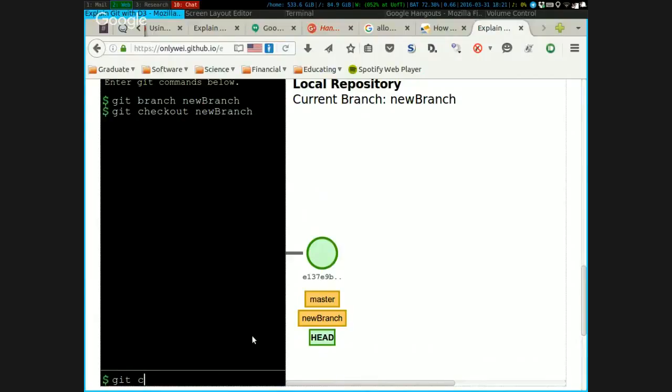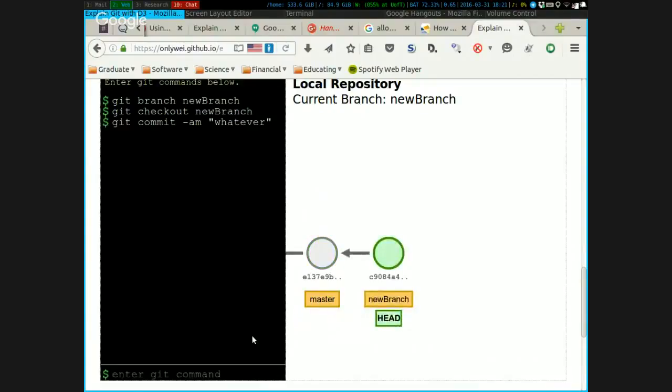Now, you can just add whatever. At this point, the commit doesn't really matter. It's just to show you what's going on here. If you type out git commit -a -m and then the message, you could even, I'll try it in a minute, but you see here that the new branch is now one ahead of the master branch.